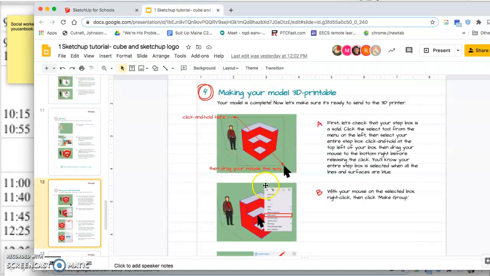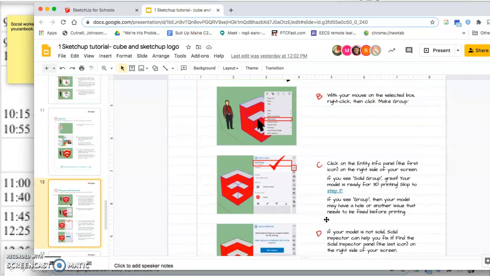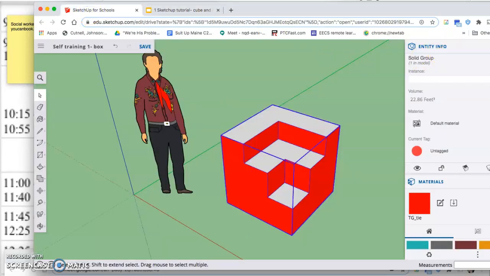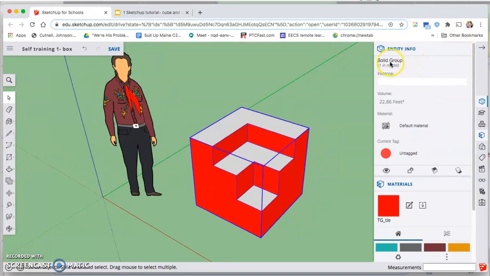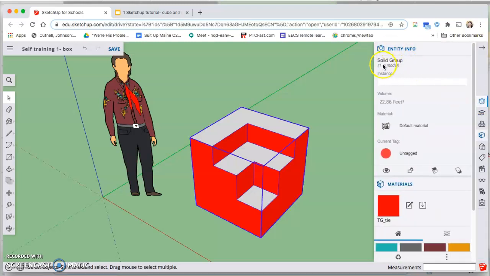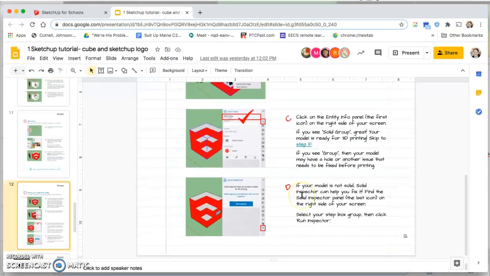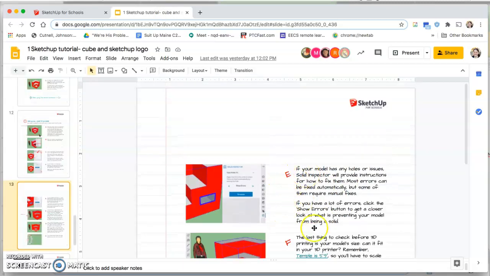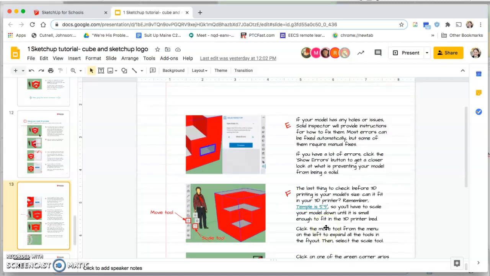Once it's a group, then you're going to click on Entity Info and make sure that it's a solid group. Okay, so we'll go here, and it says solid group, so we're good. If you didn't already do that, what you do is you click here and Entity Info, solid group. So we're good. Then if your model is not solid, you can do this, but I've never had that happen with this, so I don't think you'll need to worry about it.